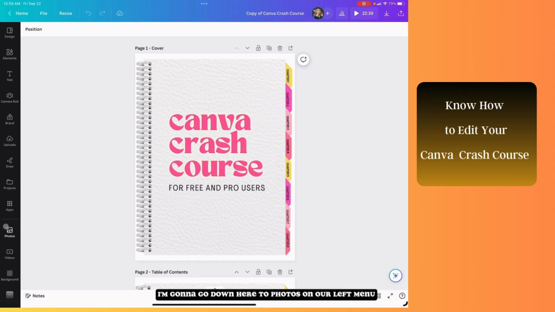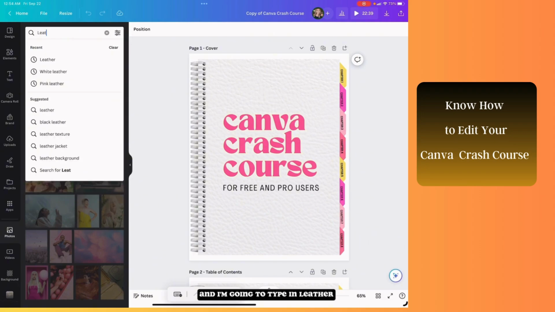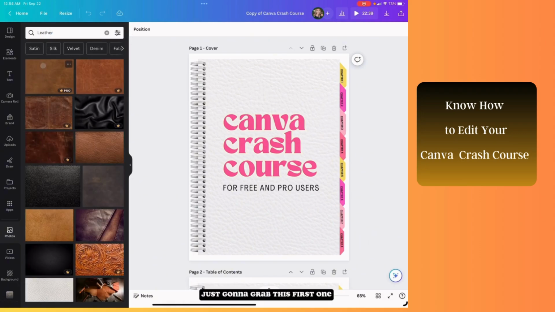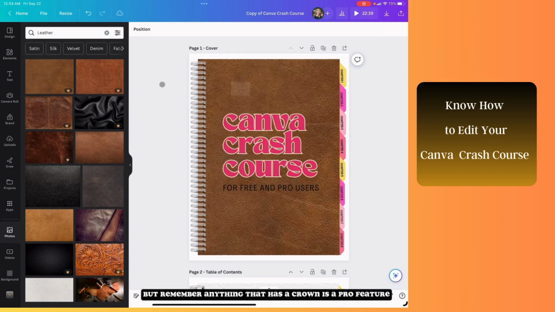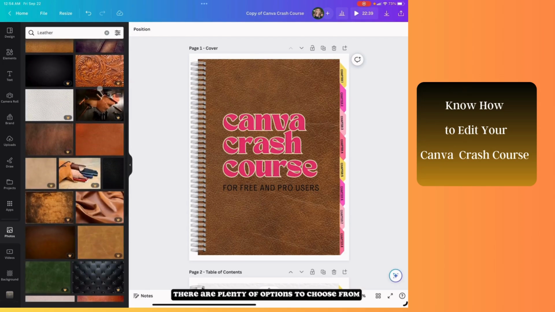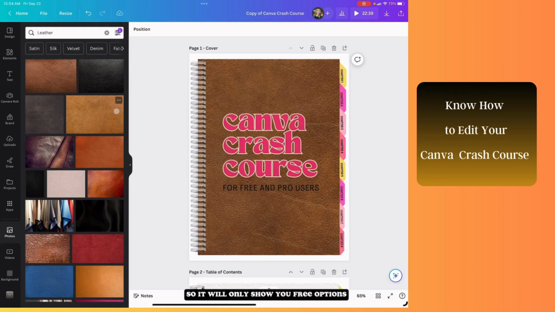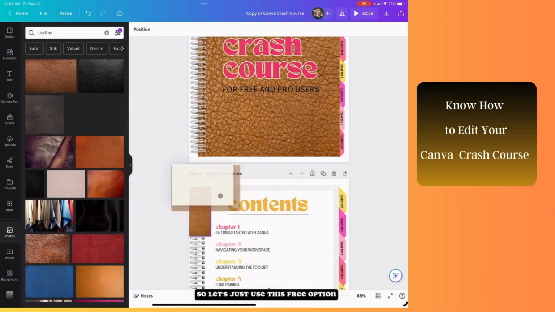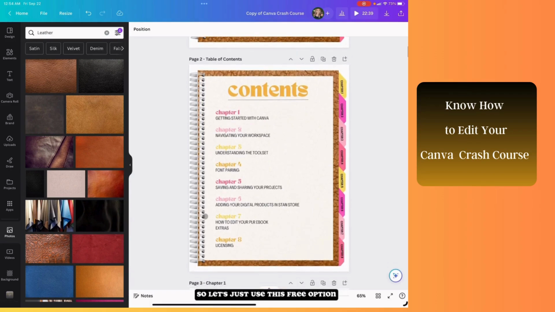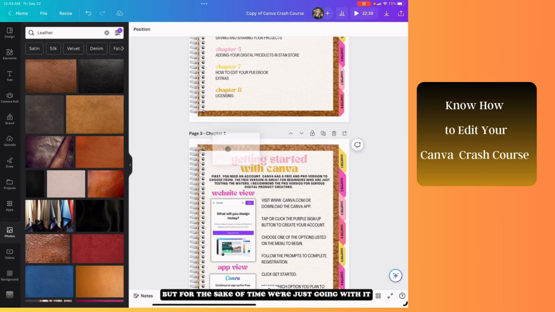I'm going to go down here to Photos on our left menu, and I'm going to type in leather. Just going to grab this first one, but remember, anything that has a crown is a pro feature. So if you are only a free user, there are plenty of options to choose from. You can go here and select free, so it will only show you free options. So let's just use this free option. Not something I would actually really choose, but for the sake of time, we're just going with it.